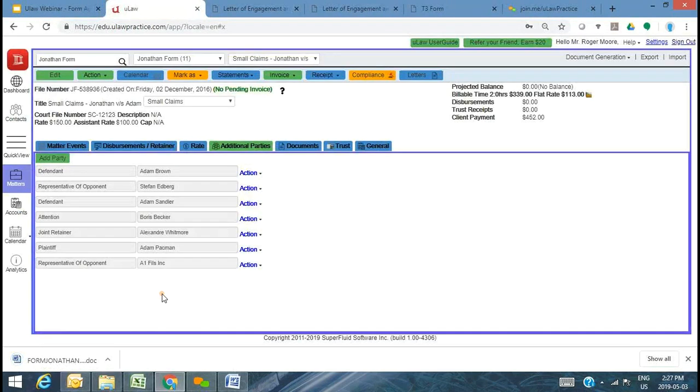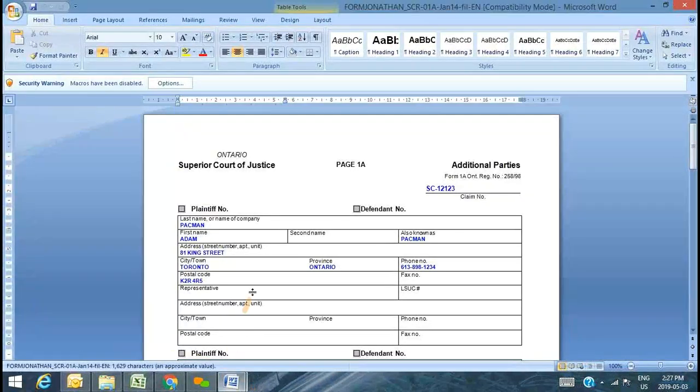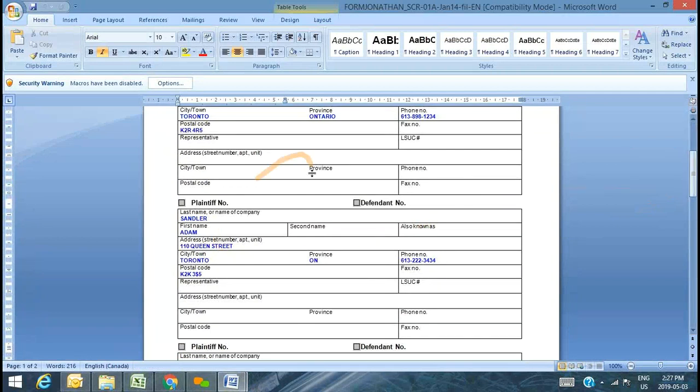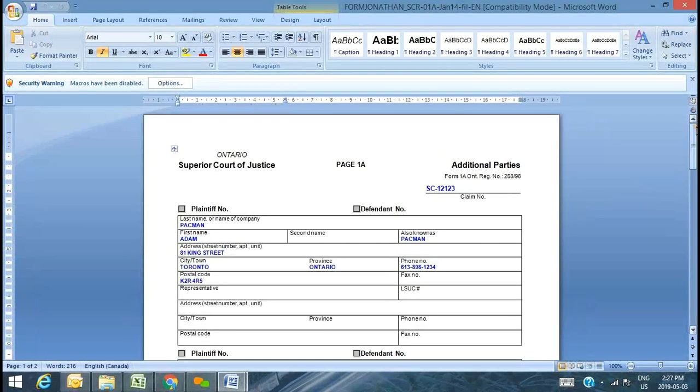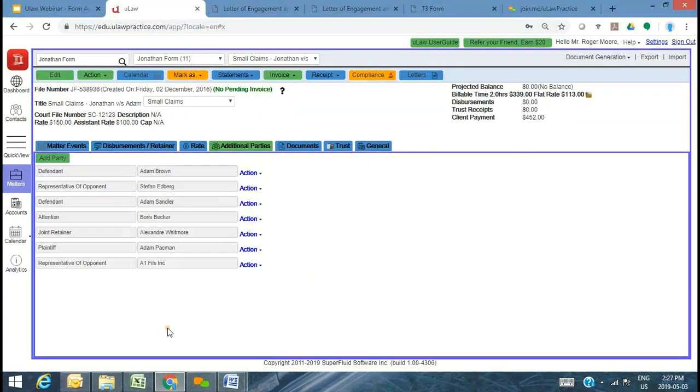So you would have the main plaintiff's claim form, and then you would, of course, supplement that with the additional parties form. You can see it's got Adam Pacman, his information. You've got additional plaintiffs, Adam Sandler, print it up. Okay? And Adam Sandler was the defendant, and then you've got Adam Pacman, who is the plaintiff.